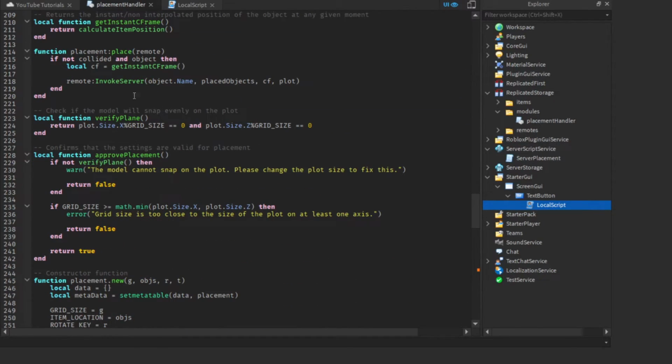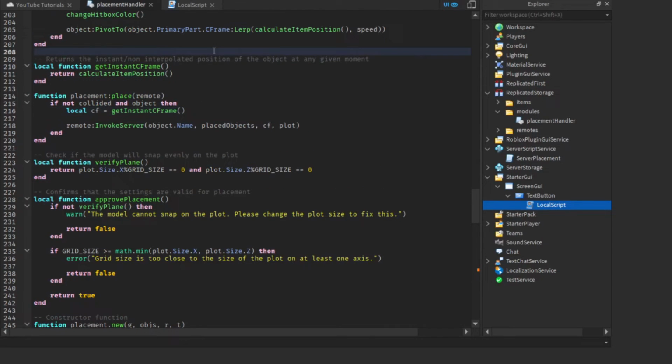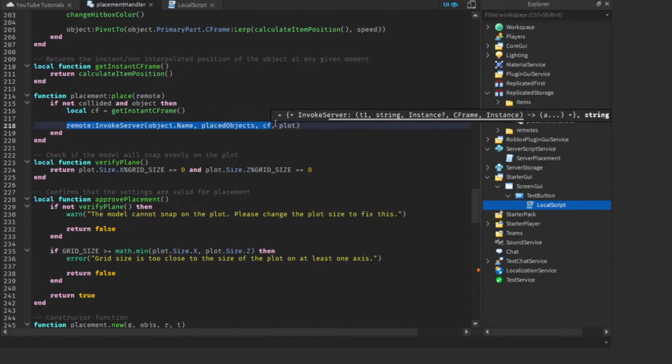Okay, and finally we have the placement function itself. What this is going to do is take in a remote function, and then it checks if it's not colliding and the object exists. Then we're going to get the instant CFrame, or the instantaneous CFrame, I guess, or the non-interpolated position of the object at any given moment. And then it's going to send this information about the object to the server.